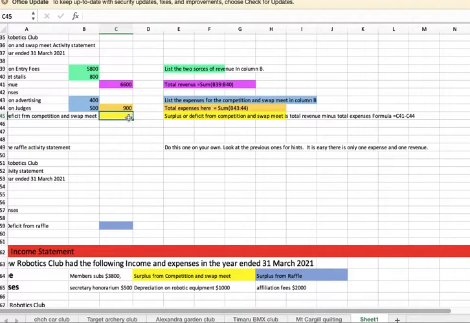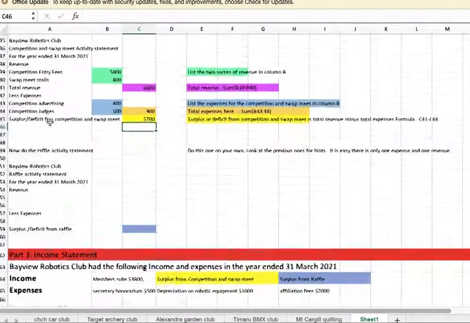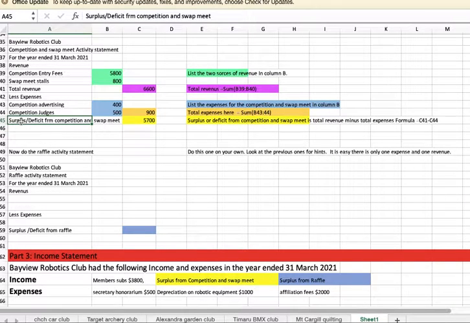So is there a surplus or a deficit from the swap meet? We're going to start with, a formula is going to start with how much money they've received and take away how much money they spent. And we end up with a surplus of 5,700. So we come back to this little line that says surplus or deficit. It's not a deficit, so we're going to delete it. And it's going to say surplus, whoopsies, there was a wee typo there, from competition and swap meet is $5,700. Okay, I hope that made sense.